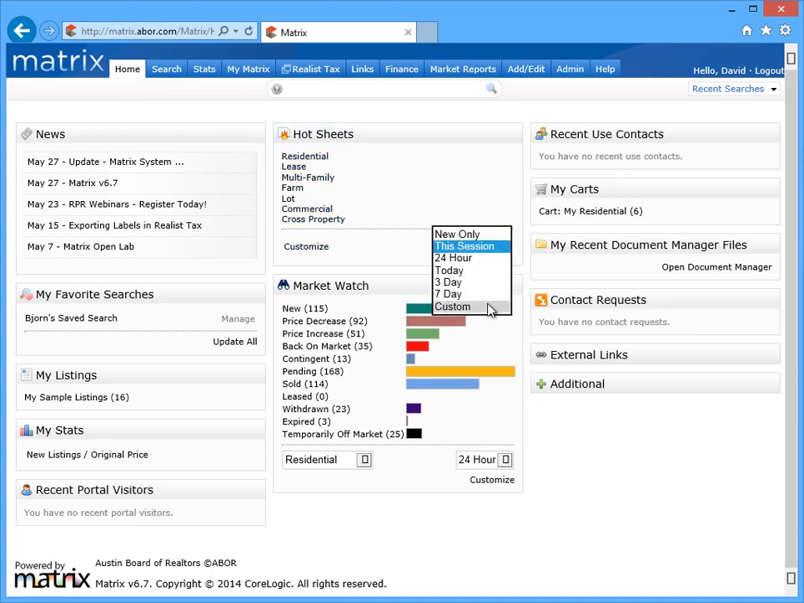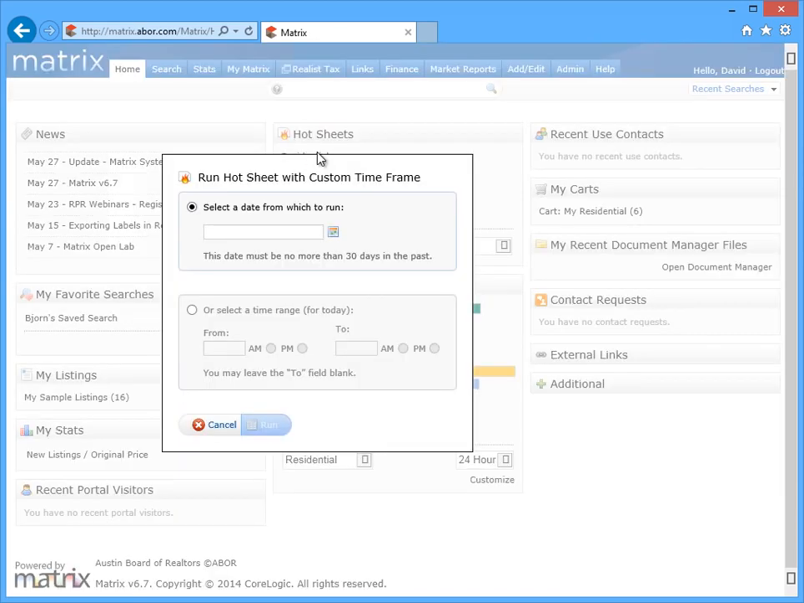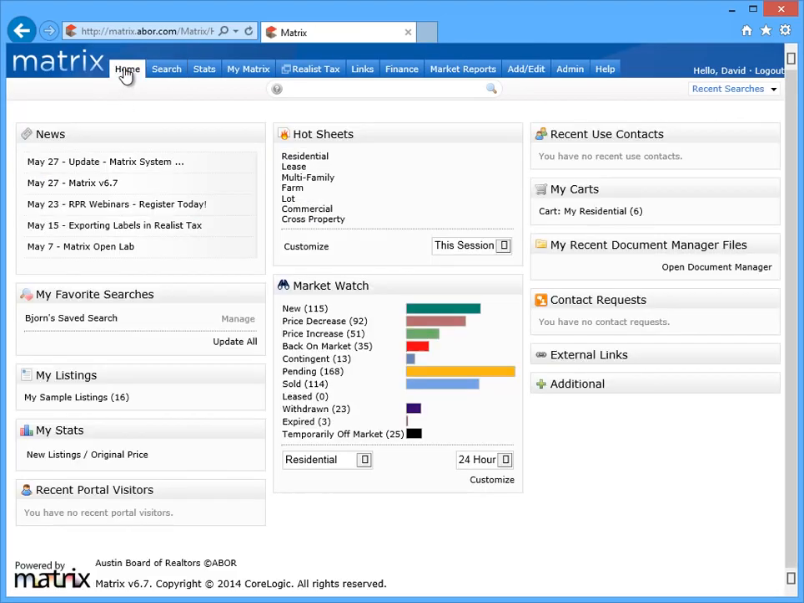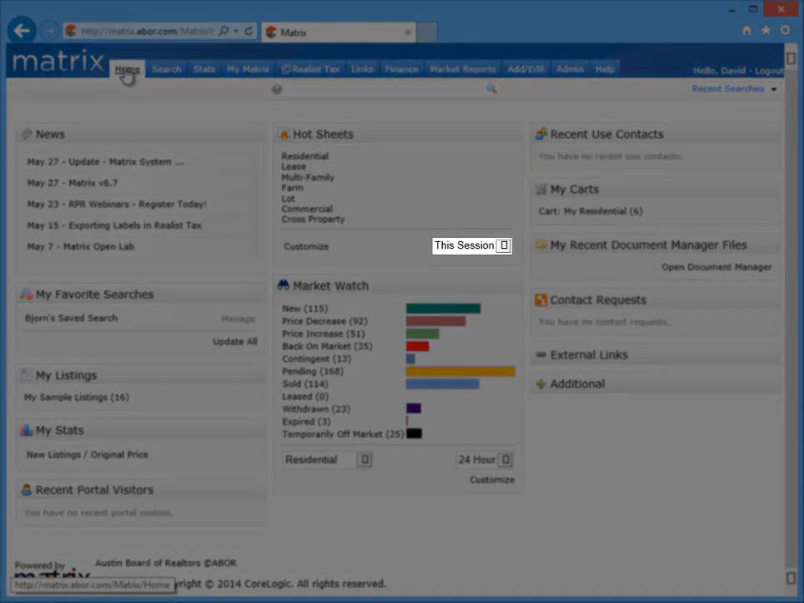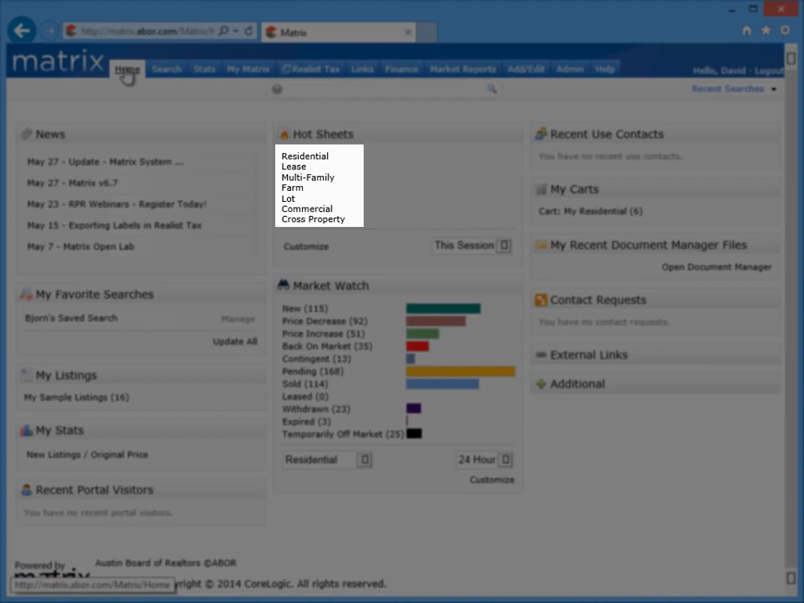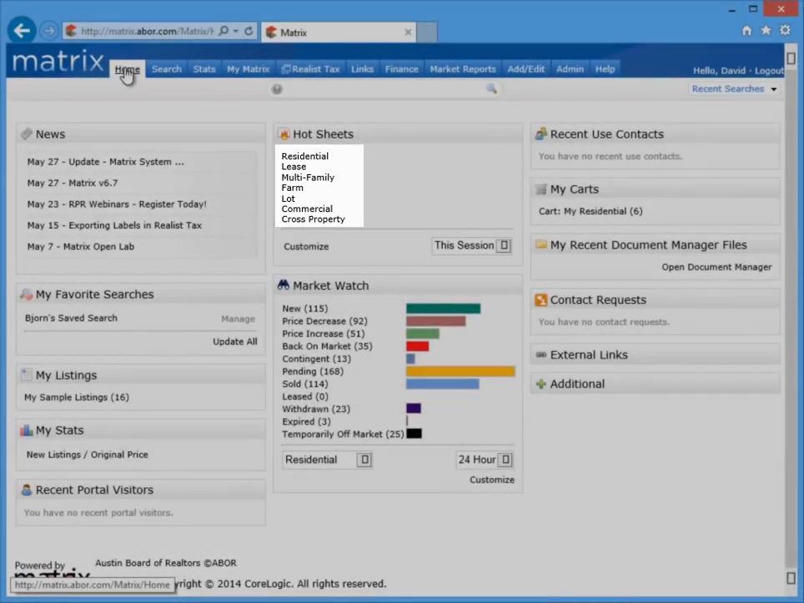You'll also notice that beneath the date option, I can display new or changed listings that have occurred during an exact time today, or a time range. So again, just to recap, to run any hot sheet, we first need to select a time frame from the drop-down list. Then click on whichever property type that you'd like to display.